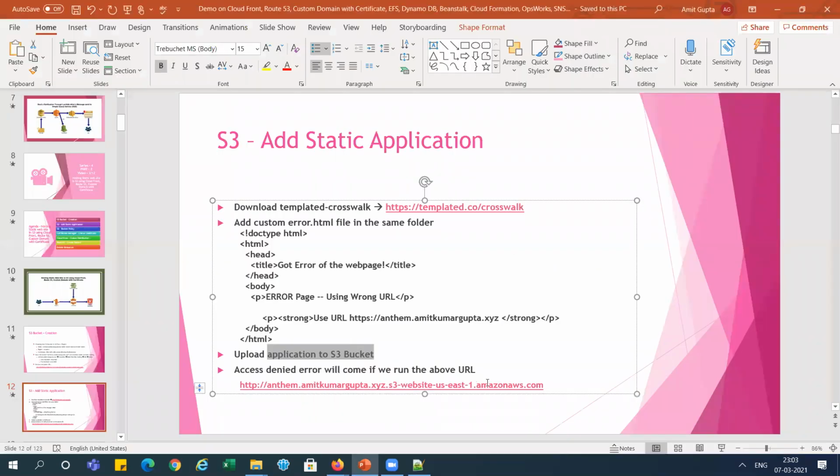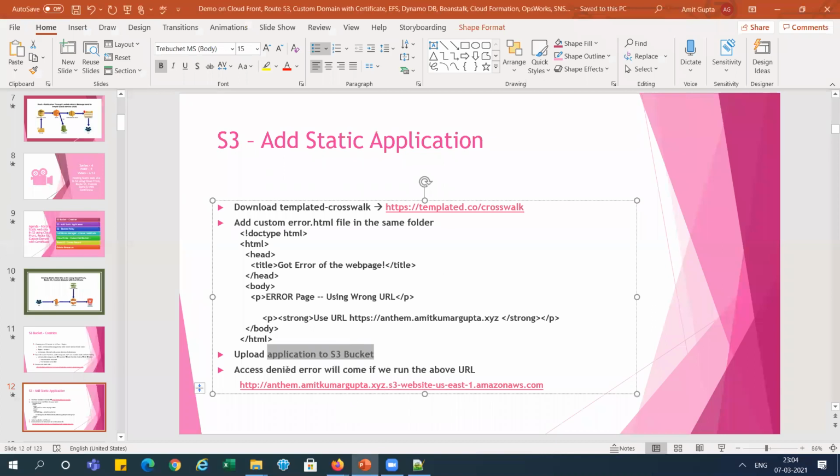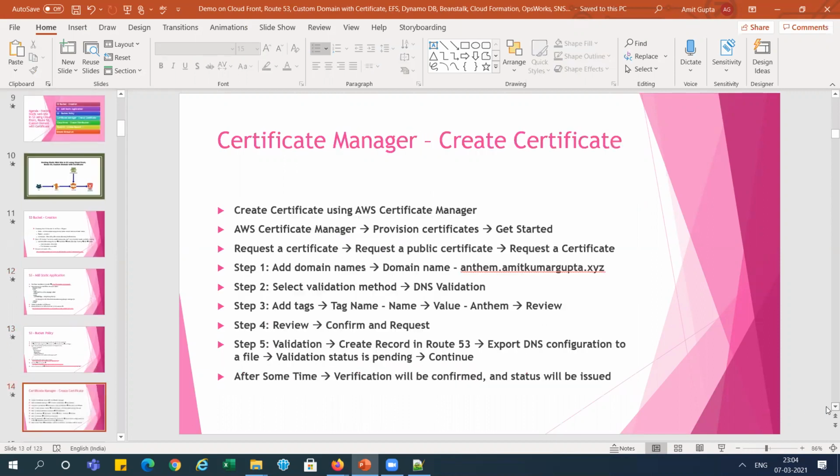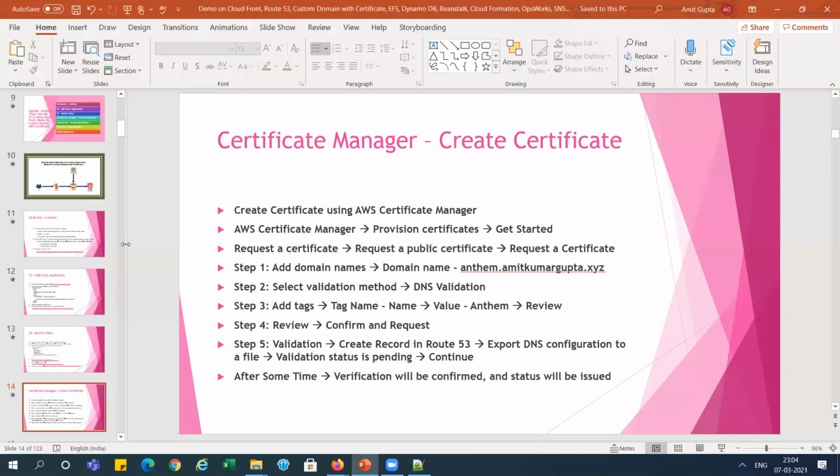Now again we need to check the URL to see whether it is working or not. Still we are getting the issue, right? So I've already mentioned that this error will come. Same URL, still not working. We will see later how to fix it, right? Now what we have done is create one S3 bucket, enable hosting, and upload the HTML files over there, right? So we have done this thing.